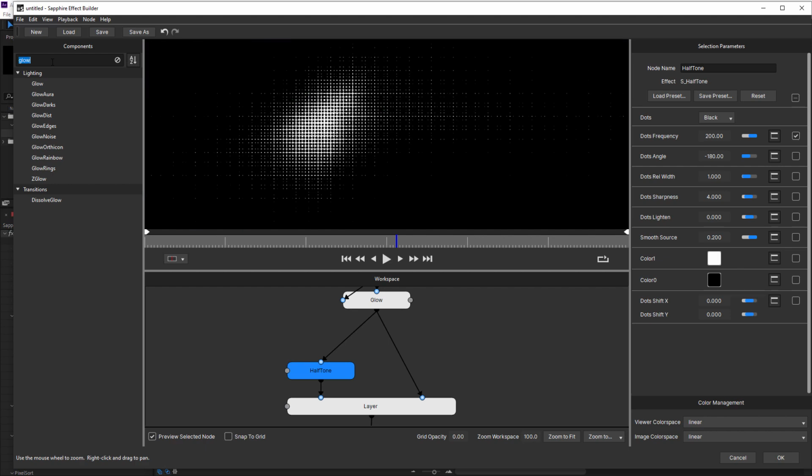You can find halftone in the stylize menu. Notice how when I selected that, everything went black and white. So to combine the look so far, I've used Sapphire Layer.